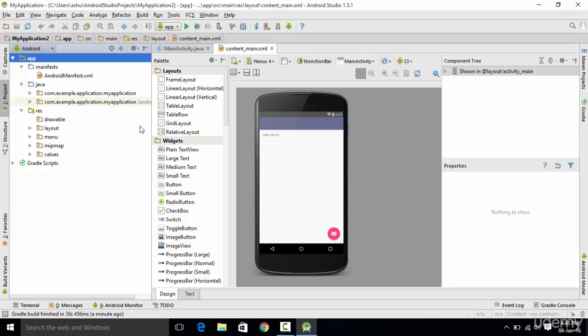In the next tutorial we'll be writing some code, or rather we'll be executing this screen right here onto an emulator. We'll basically learn how to run the emulator and how to check the output of your code.